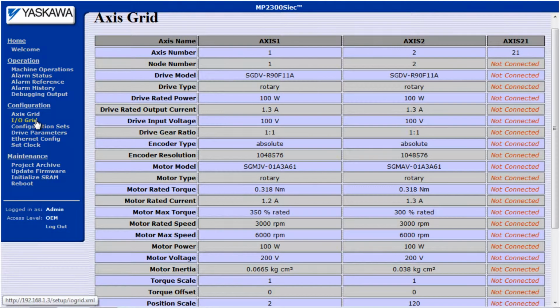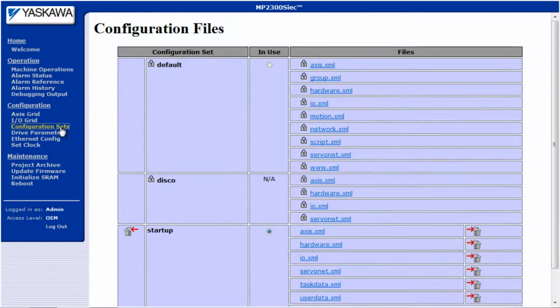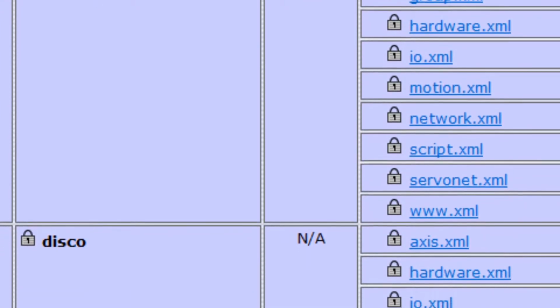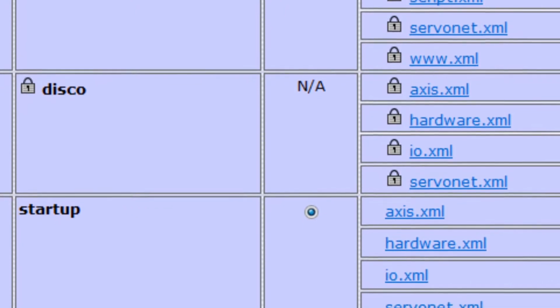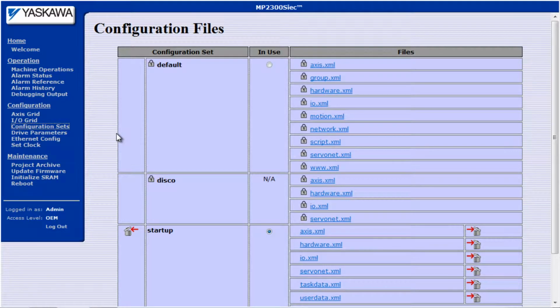I/O grid displays the devices, such as servo packs or cards in the slot, and hardware ID. Configuration sets shows the XML files on the controller that define the properties of the hardware connected to the slots, mechatronic network, and other information. Viewing or deleting these files is not generally recommended.